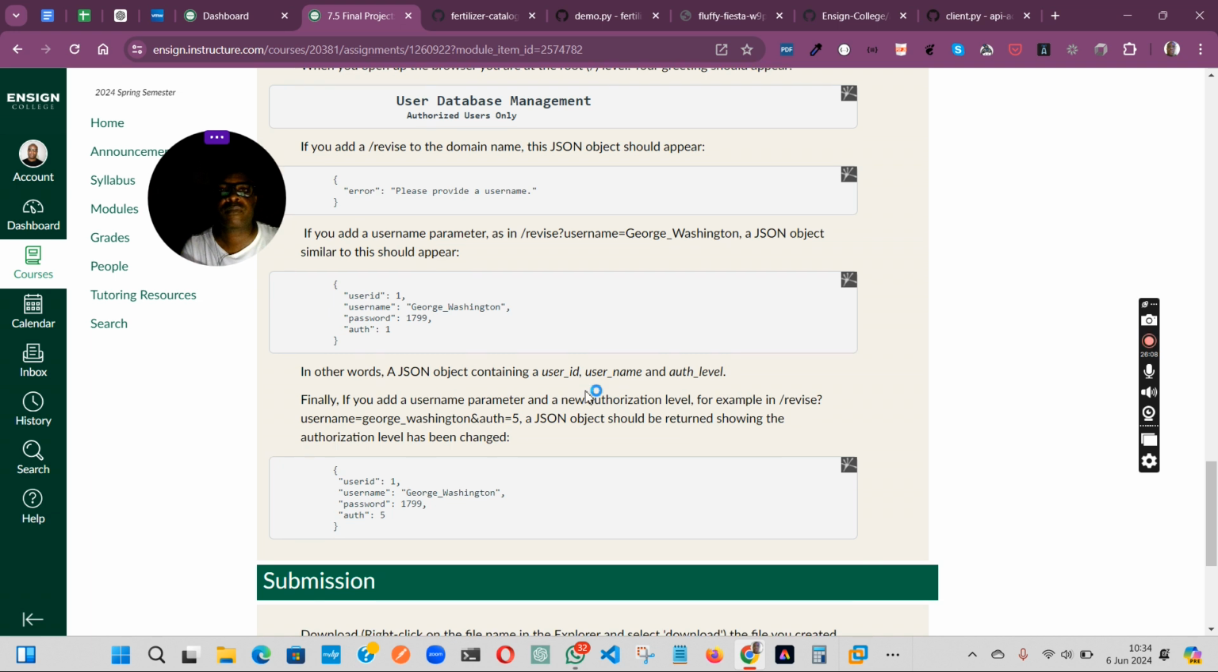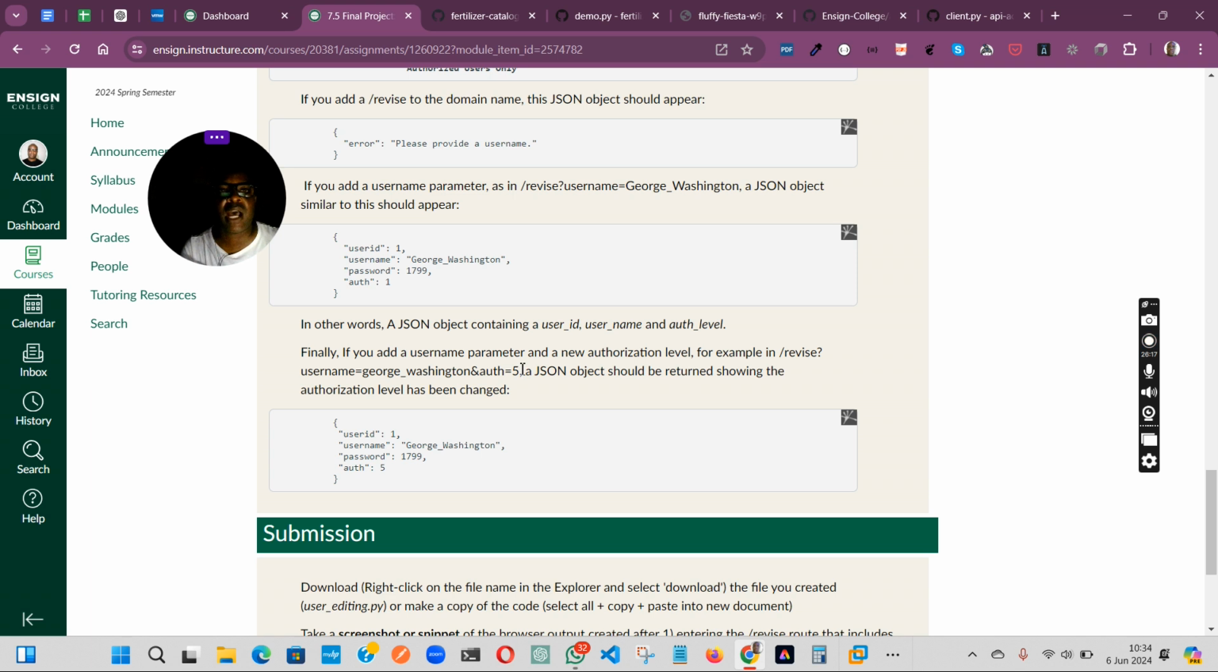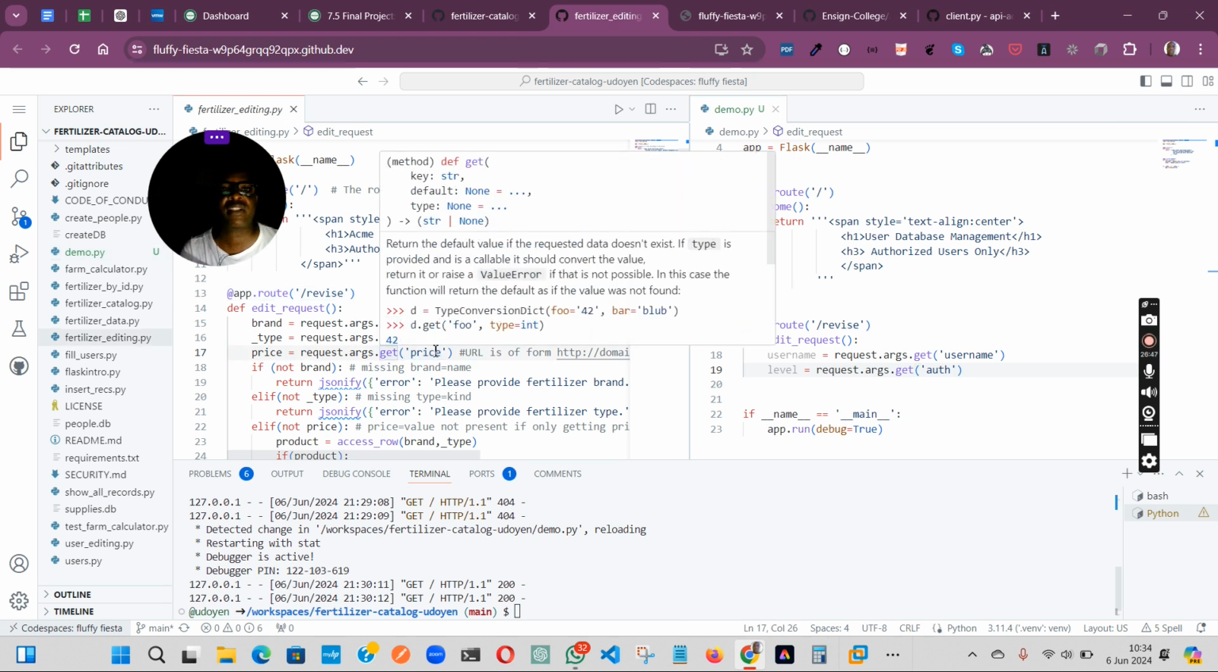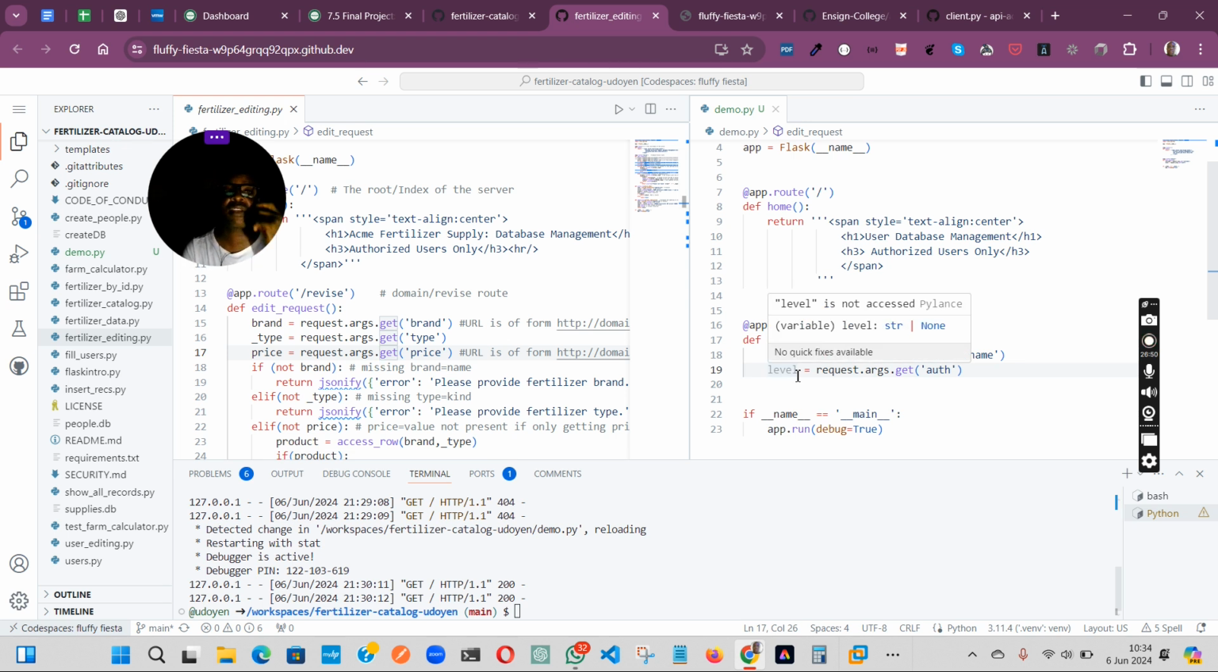If you look here, it says, in other words, object containing a user ID, username, and auth. Okay, look at the URL here that we are supposed to work with. You can see that the last parameter there is auth, not level. So that's what we're capturing. The variable you created here could be named the same as this auth if you like. It doesn't matter. We are not doing price like they did here. These are quite different. We are capturing username and level. Those are the things we're interested in.